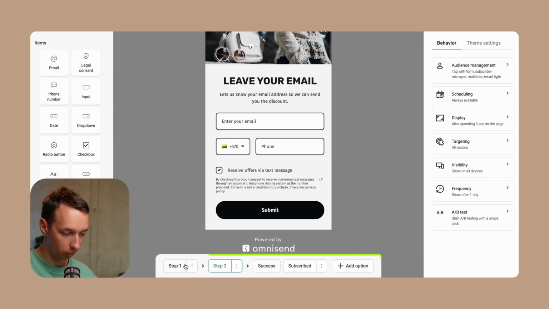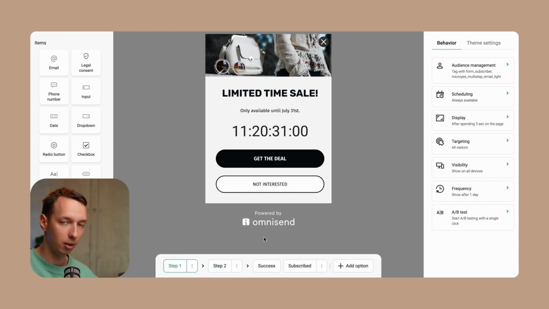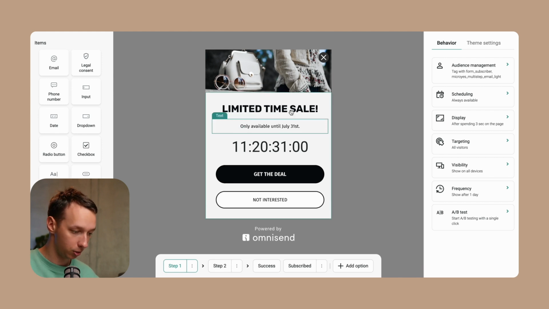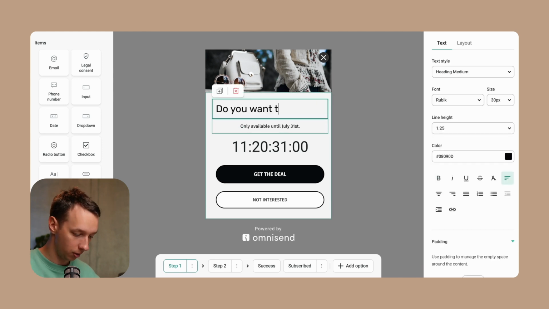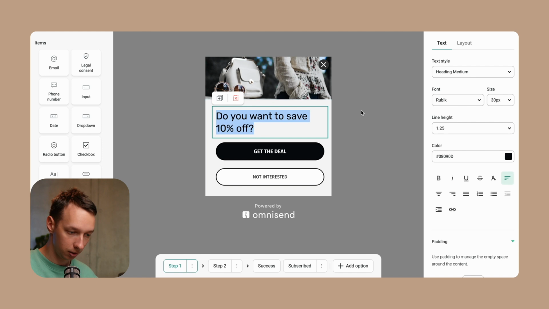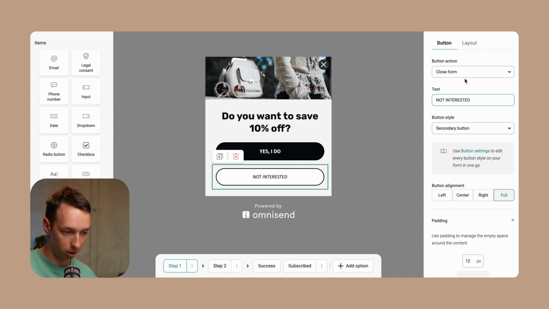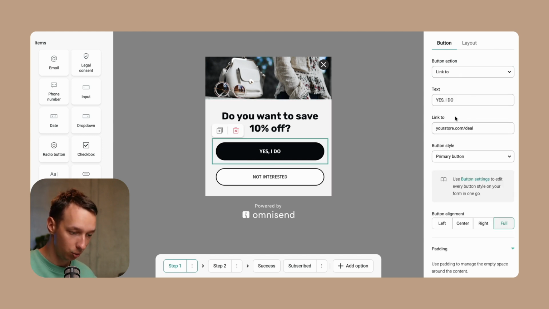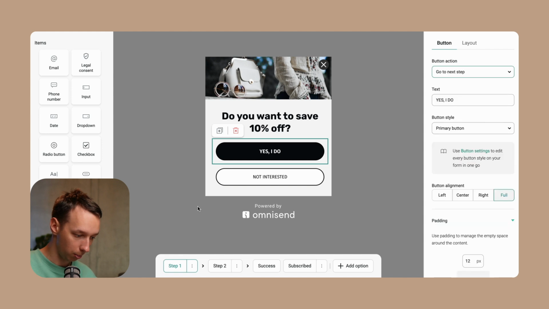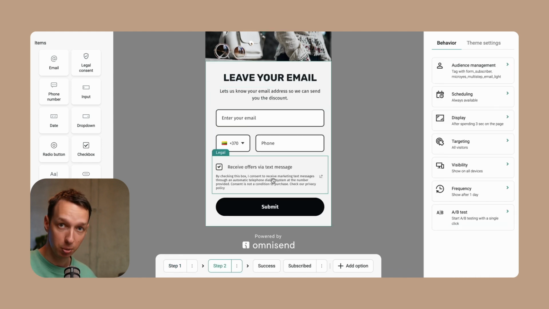Now, you might be a little bit confused about step 1 and step 2, so let me go back to step 1. And instead of showing you that this is not a sign-up field and then the second one is a sign-up field, I'm going to repurpose this to say, this is just a very simple question. Put it in the middle and call this one "yes, I do," or just keep it "not interested" and make it close the form. If the person clicks "yes, I do," it takes you to the next step and it's asking you for an email. Simple as that.